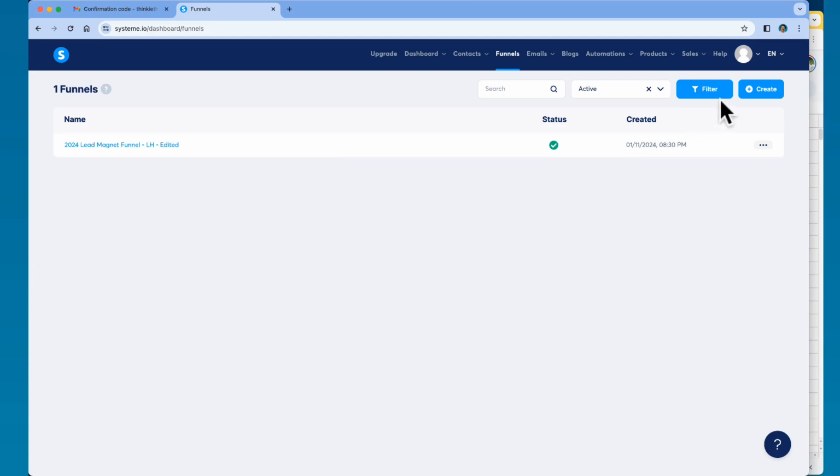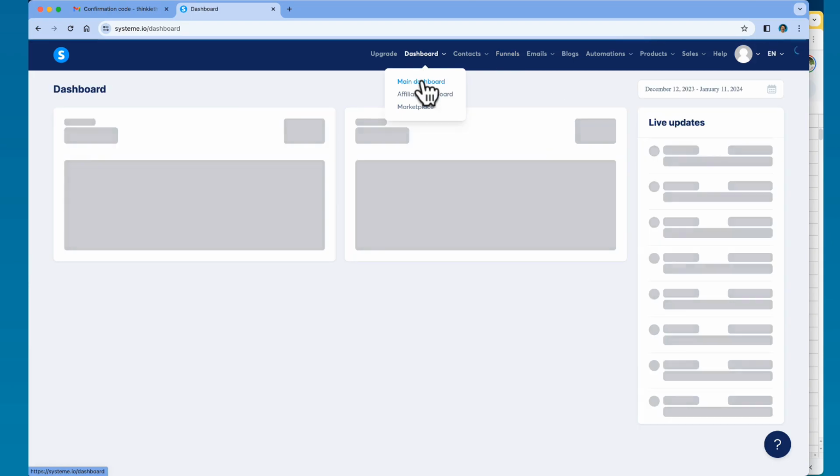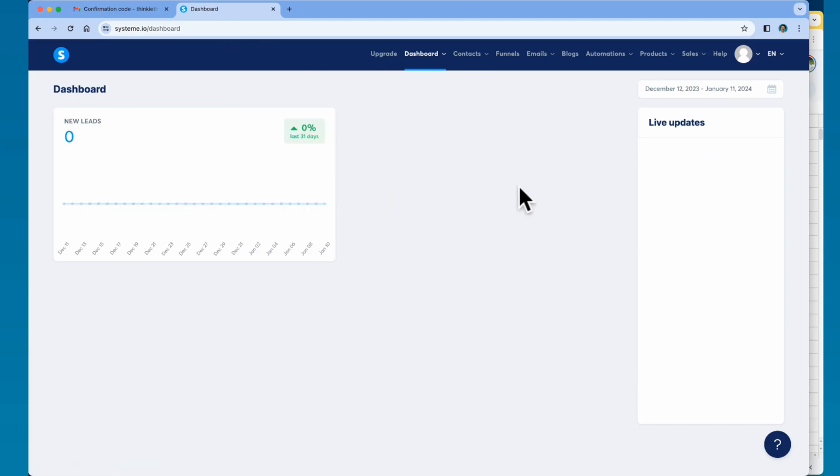I'm not going to do that right now, but if you wanted to do your profile, you would just click on over here in settings, you have an option to complete your profile. But for now, we're just going to look at funnels. So again, if I go to dashboard, main dashboard, this is my main dashboard, so nothing has happened. I don't have any new leads. There's no updates over here because I just created my account.